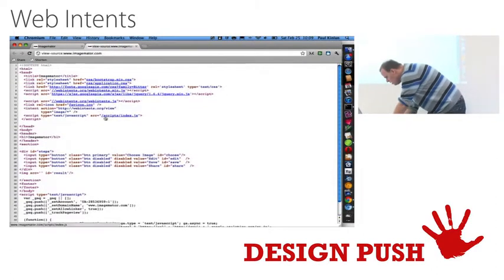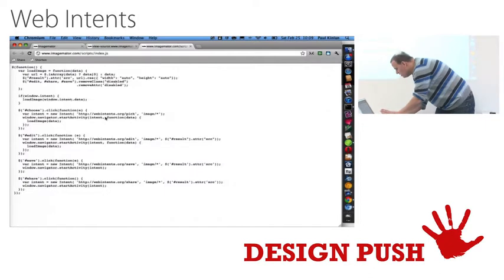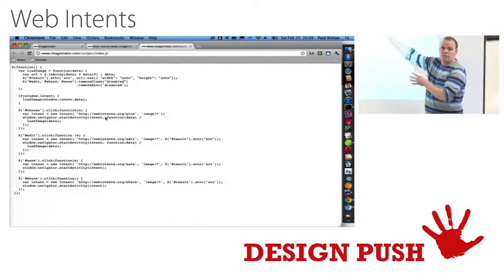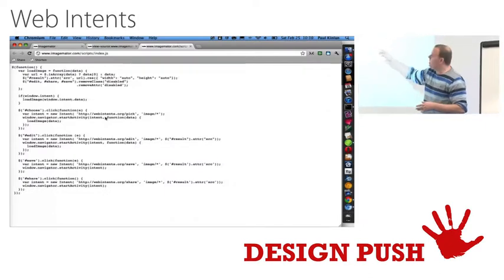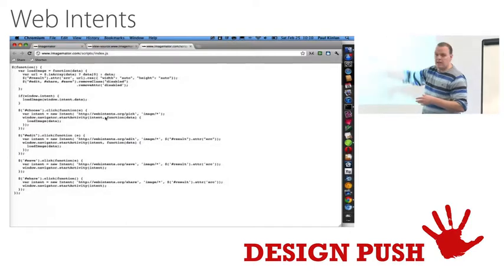I'm not going to do too much. This is the entirety of the piece of code that I have for this application. It's 30 lines of code.